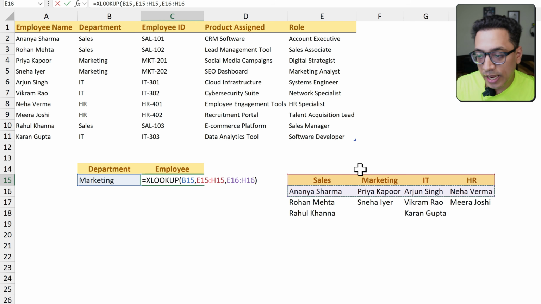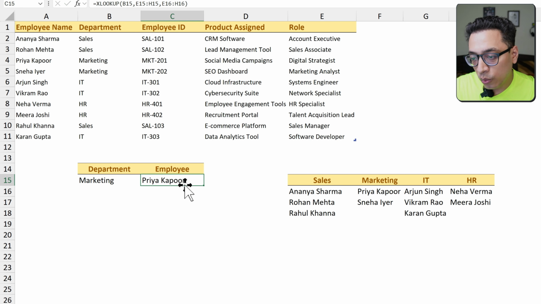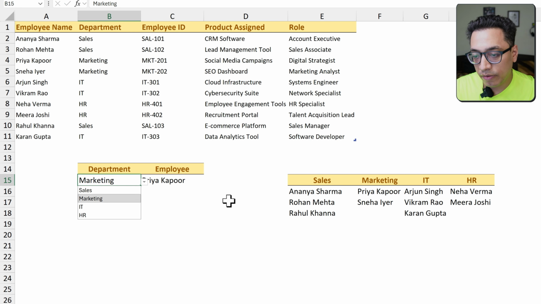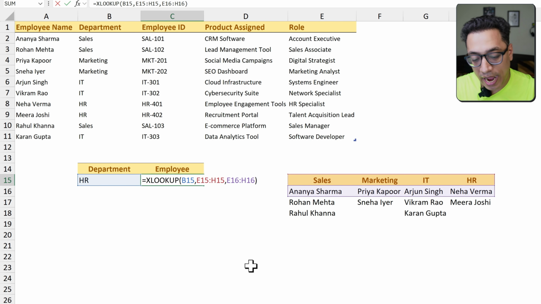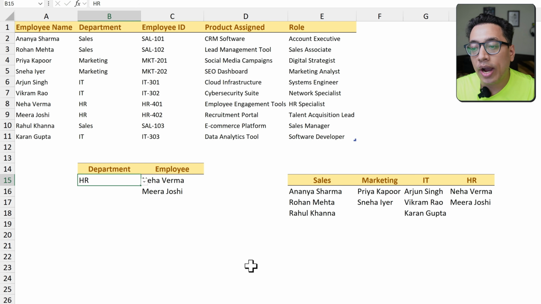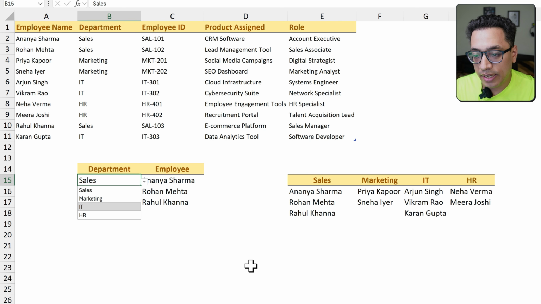Now, when I close it, hit enter, I only get one employee's name, the first employee's name. Even if I change department and go to HR, I'm getting the first employee's name from here. But as soon as I edit my function and use the hash operator here, hit enter, now I get names of all the employees. And if I change to marketing, to sales, I'm getting it this way.